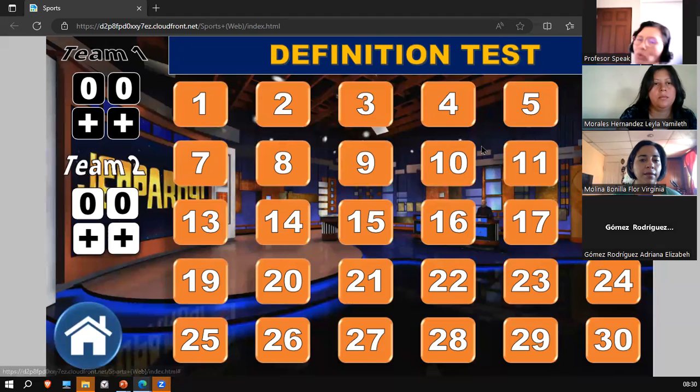And you pick number 10. Muy probablemente va a ser diferente esta vez, Flor Virginia, pero si usted no lo acierta, yo le voy a dar el punto porque fue mi error, ok. So let's go ahead and begin.